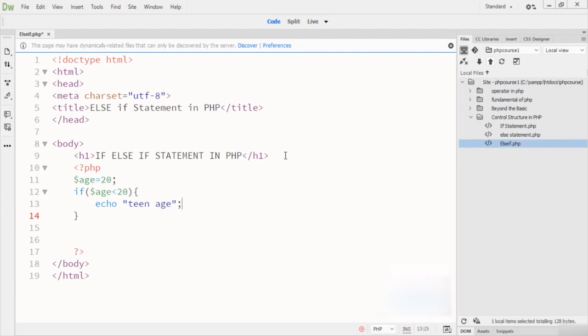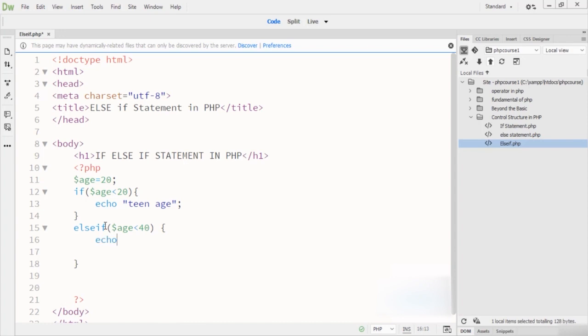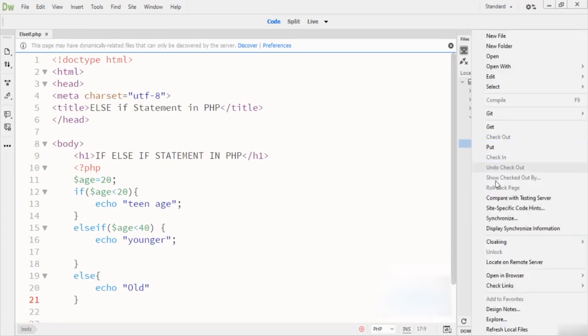Okay. Now here, this is our first type of statement right here. Now, if this statement is not met, then that will go to the else if condition. Okay, and here we write the statement, which is that age is greater than 20, and here I write age is less than 40. Here I write echo, and echo here is that you are younger. Okay, and at the last, that will go to the else condition right here, and here that will show me the result, which is old. Okay, let's just see this code in the browser.